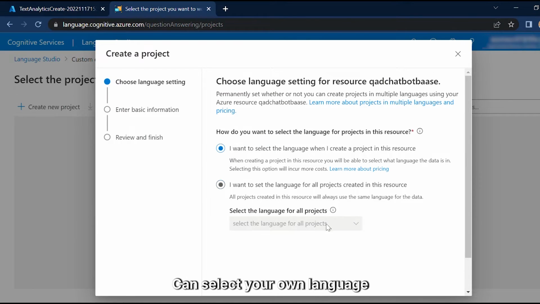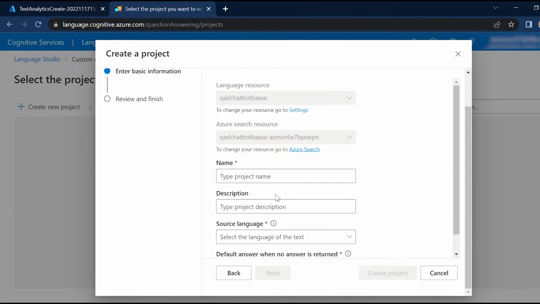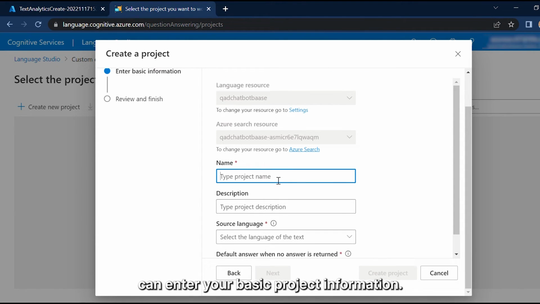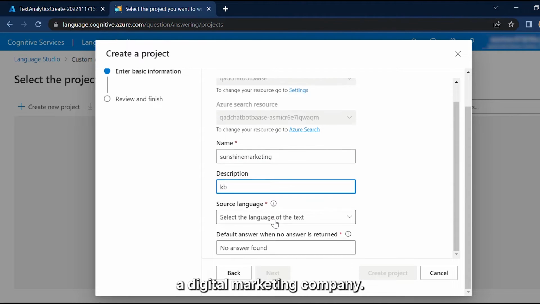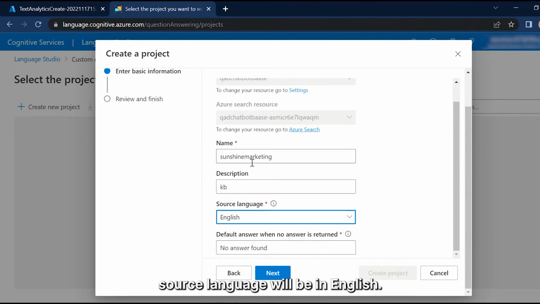You can select your own language. Next, you can enter basic project information. So the demo will be on a digital marketing company. So the source language will be English.